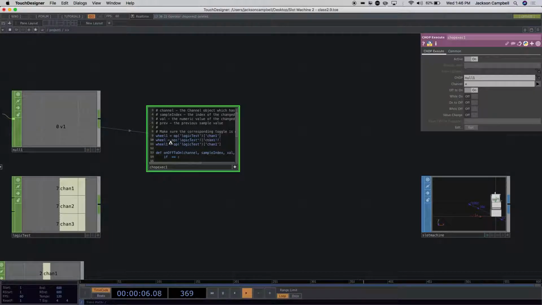Wheel 1, wheel 2, and wheel 3. And then chan1, chan2, chan3. Now we can just say if wheel 1 equals wheel 2, and we won't have to type all that stuff. So back down here on our if statement.